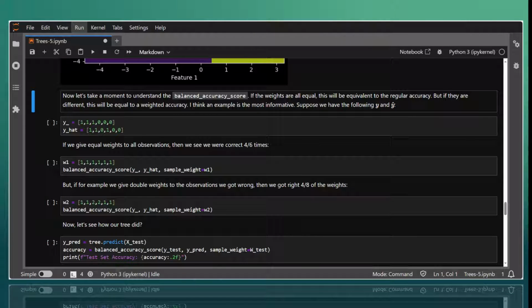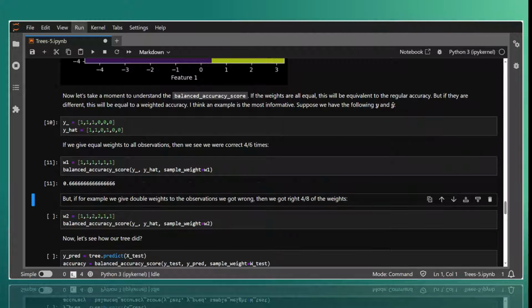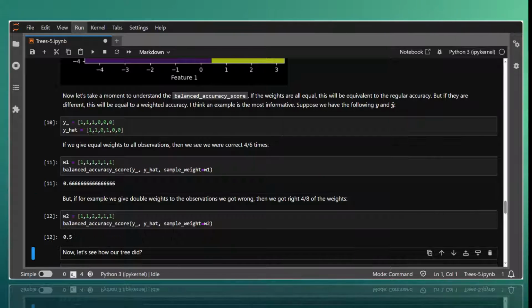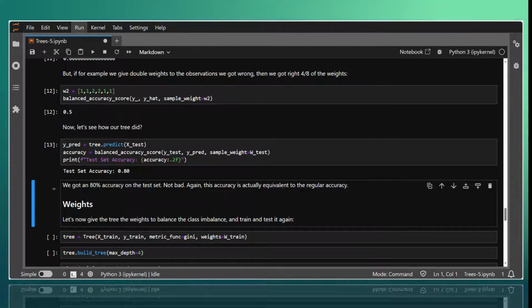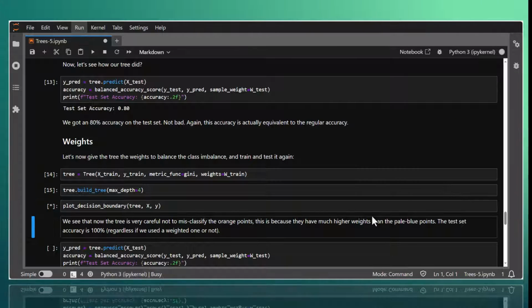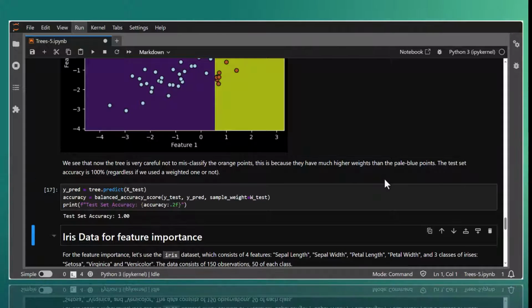Let's see an example of this. Suppose we have the following y and y hat. Note that we are right on 4 out of 6 times. The regular accuracy will give 2/3, but if we double the weights for the mistakes, we will get 0.5. For this tree, we get an 80% balanced accuracy. Now, let's use weights. We fit the tree and get the following decision boundary. Notice, now the tree is very careful not to misclassify the orange points, because they have much higher weights. For this tree, we get a test set balanced accuracy of 100%.